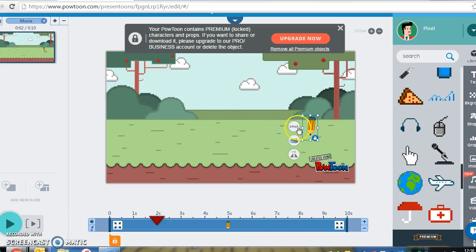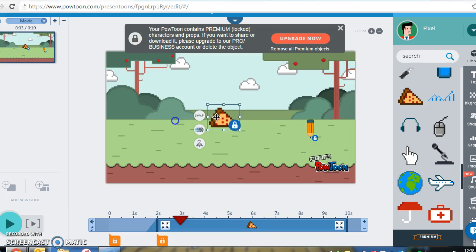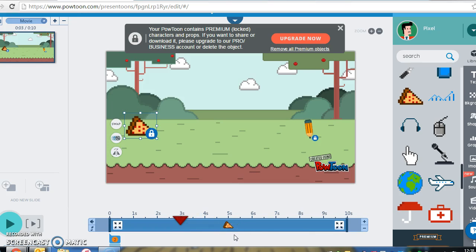We can have a piece of pizza as our trash. As I click on that, you'll see it pop up on my screen. And this time it did not have my pizza the entire length of the presentation, so I may need to lengthen or shorten that if I want it there the entire time this slide is up on the screen.